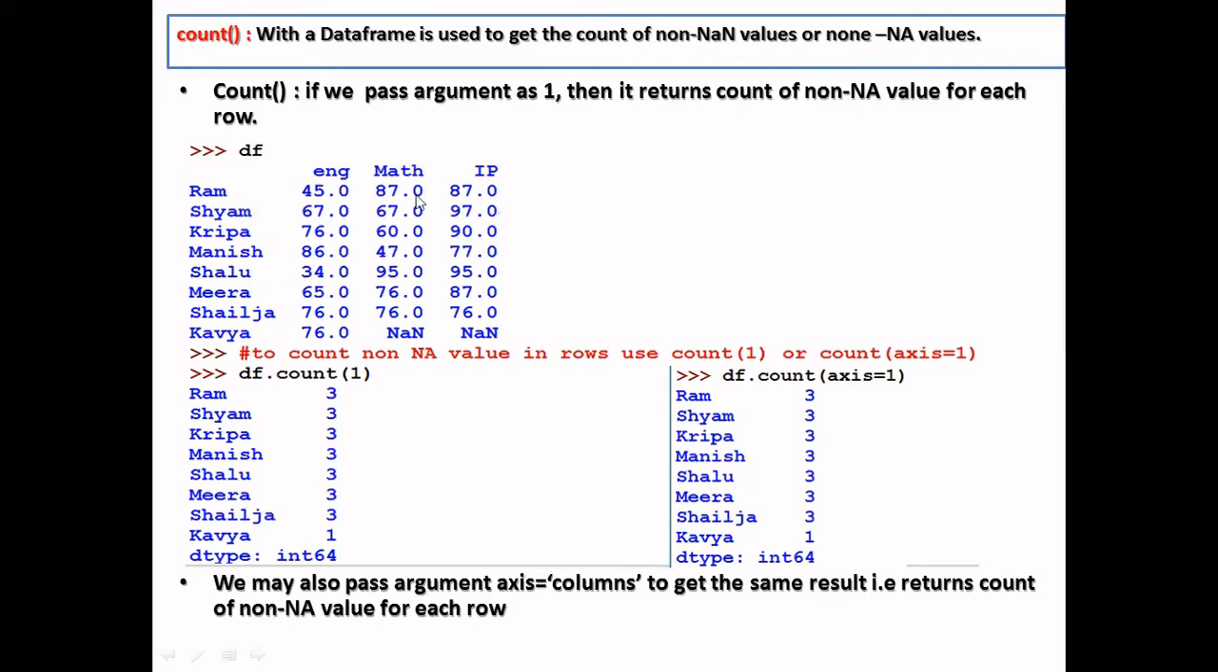So you can see in Ram we have 3, in Sham we have 3, Kripa we have 3, and so on. But in Kavya we have 1. So you can check the output. The Kavya has 1. So count 1, or we can write count axis is equal to 1. Both will give you the same result. So axis is equal to 1 or count 1 will count the not nan values for each row. Axis is equal to 1 means each row. Axis is equal to 0 means each column. Clear?